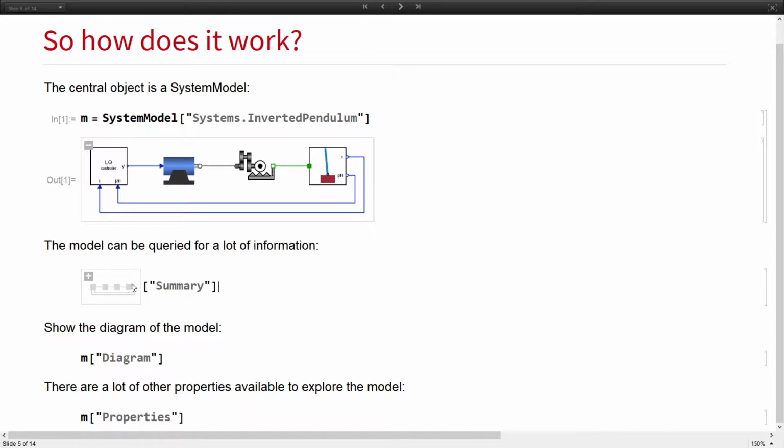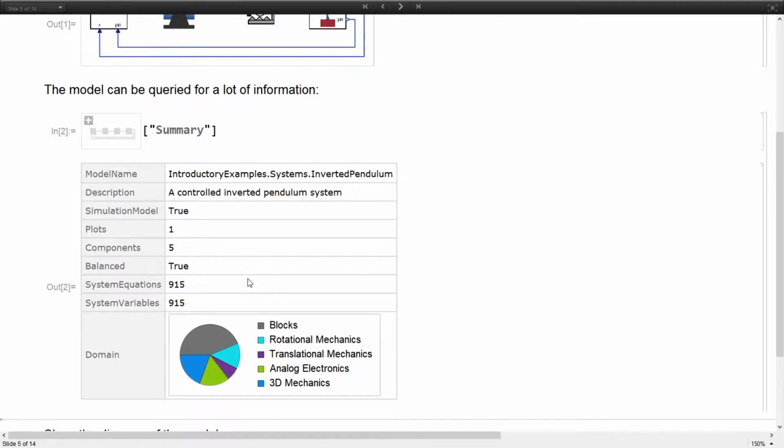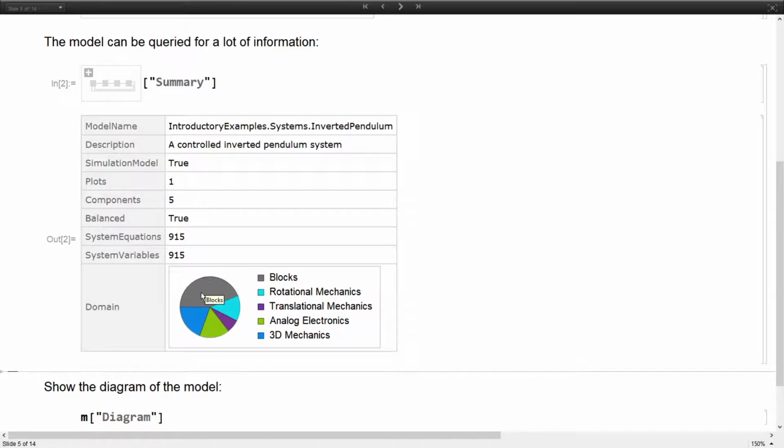Now we could ask for some more information about this model with the summary property. So this here is just the same model, and we could ask for the summary, and this could be the entry point when you want to understand more about a certain model that you've been given. You'll get the name, you'll get a description, you'll see if it's a simulation model with which you can run it right away, or if you need to connect it up with other things in order to run it. And we also usually divide things into different domains inside of these system models.